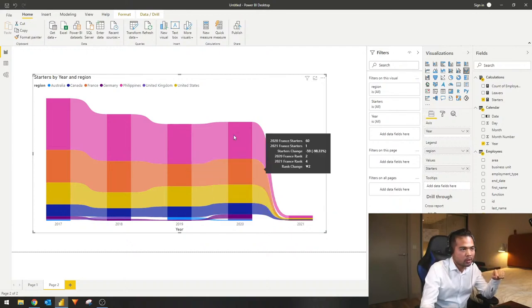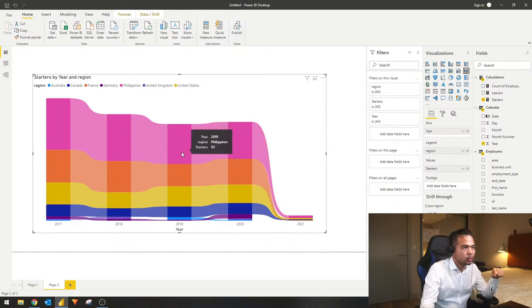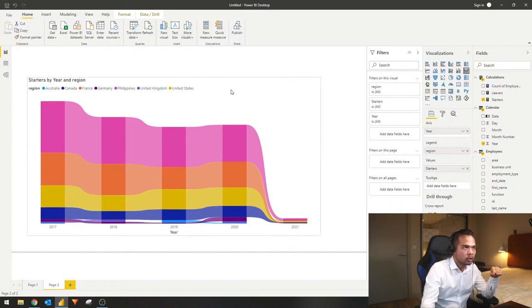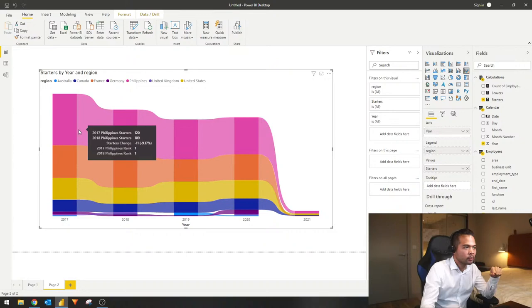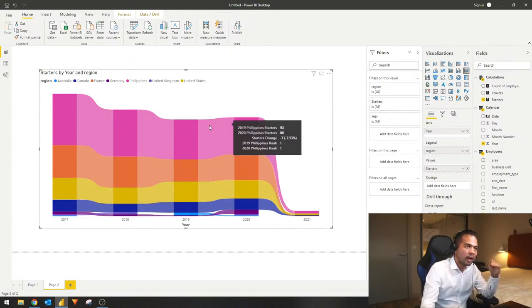And probably region is not the best case for us at the moment because it doesn't really show you much, or only the fact that we can see a lot of starters from the Philippines from 2017 onwards, right? So what this ribbon chart shows you is the distribution of your regions over time. The bigger of an impact it is, the higher it is on this graph.